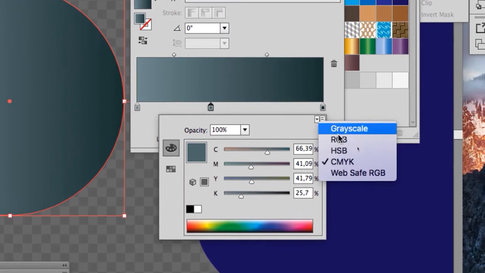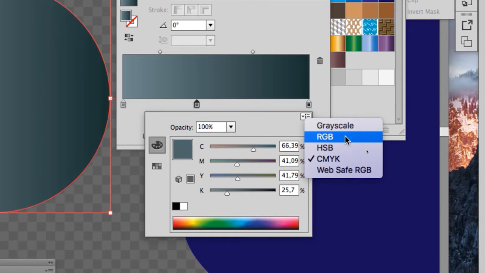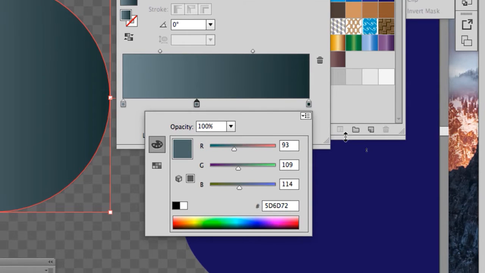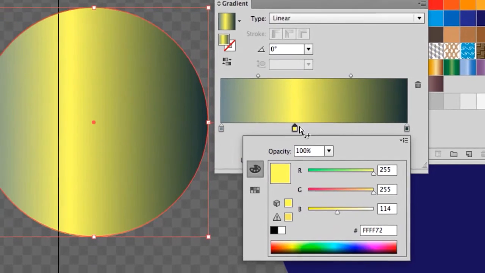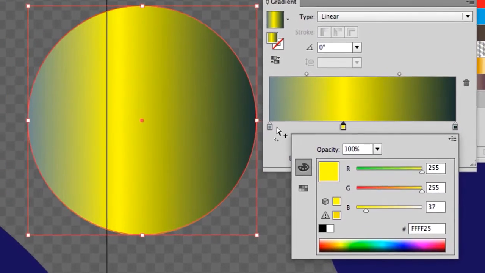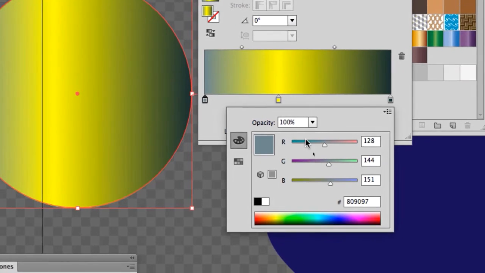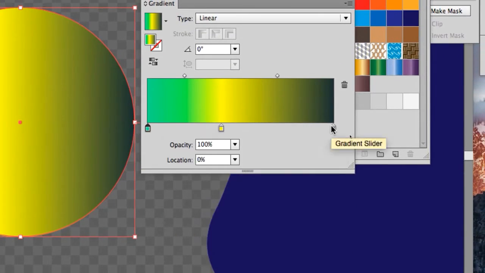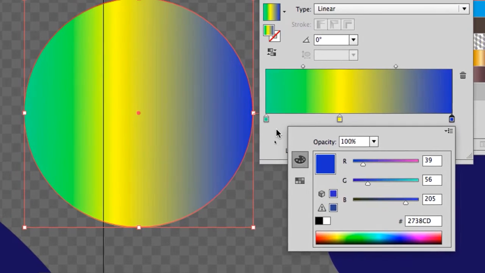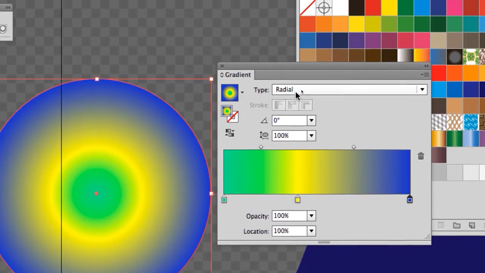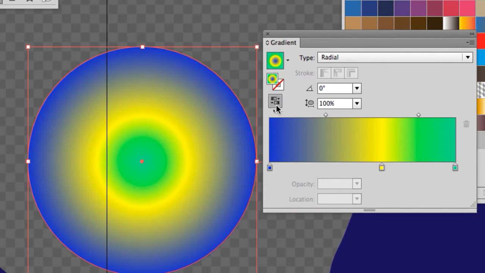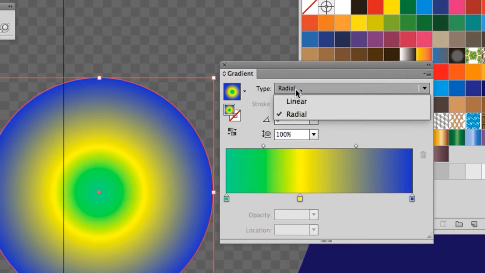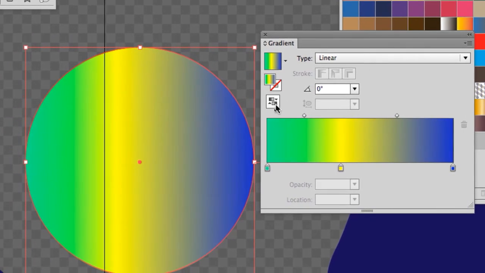I will choose to work in RGB instead of CMYK because I want bright colors. It is better. And you choose whatever color you want. Same thing for the other swatches if you want. Good. You see, in radial mode, it is important to be able to inverse. Okay, I go back in linear mode.